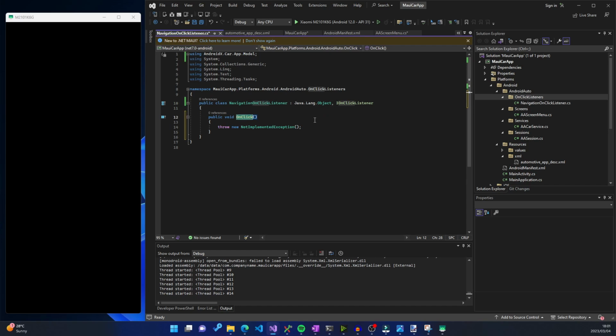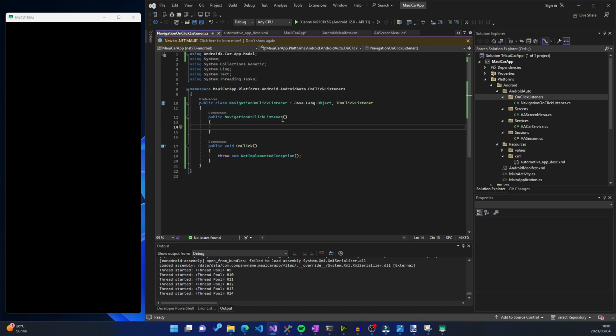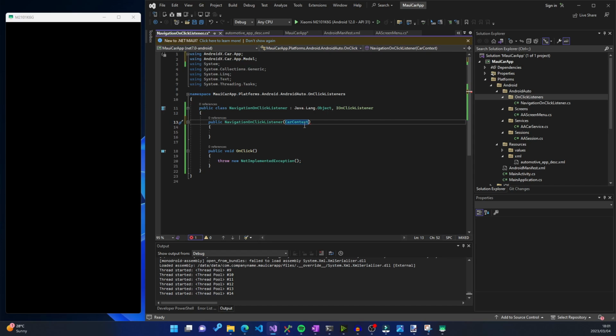So this onClick method will be called once the item is tapped. How would we know to which screen to navigate? Well, we're going to specify that in the constructor. You can create a constructor by typing ctor and pressing tab twice. In our constructor, we're going to need a couple of parameters. The first is the car context, since we need to pass that to whatever screen we navigate to next. The next is the screen manager, which we will use to do the actual navigation.